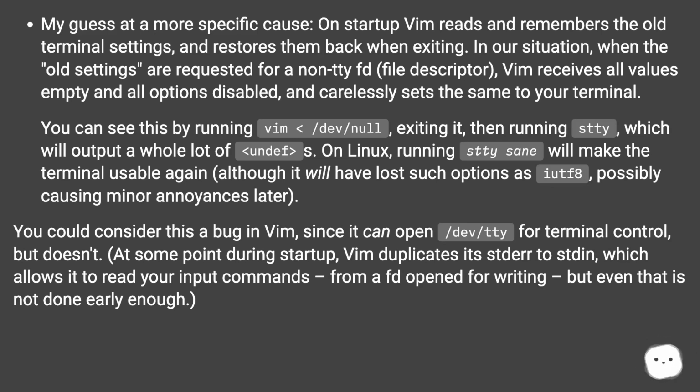You can see this by running vim less than /dev/null, exiting it, then running stty, which will output a whole lot of zeros. On Linux, running stty sane will make the terminal usable again, although it will have lost such options as IUTF-8, possibly causing minor annoyances later.